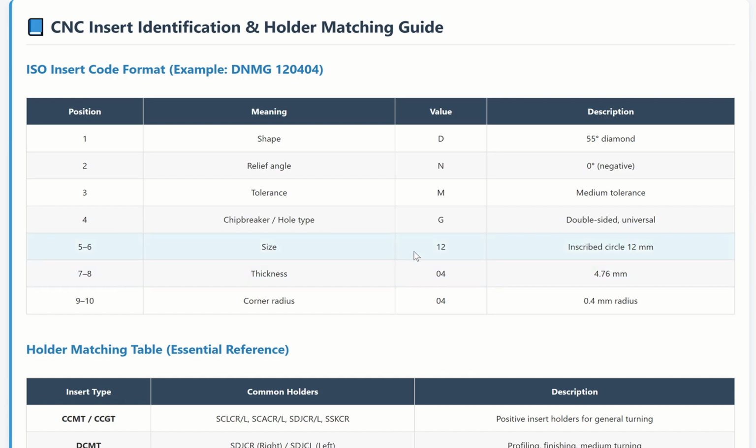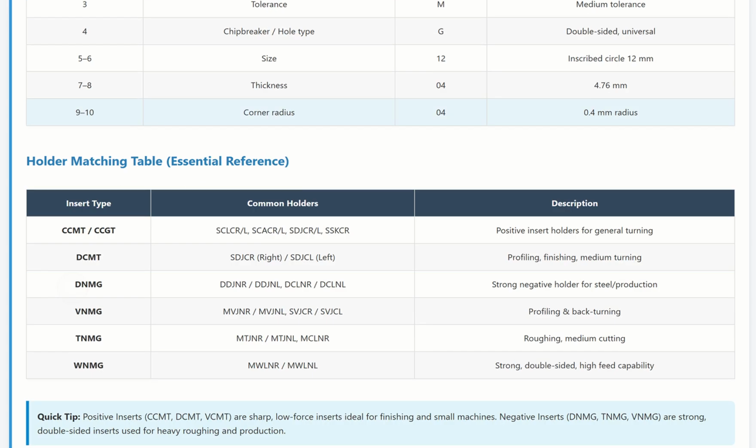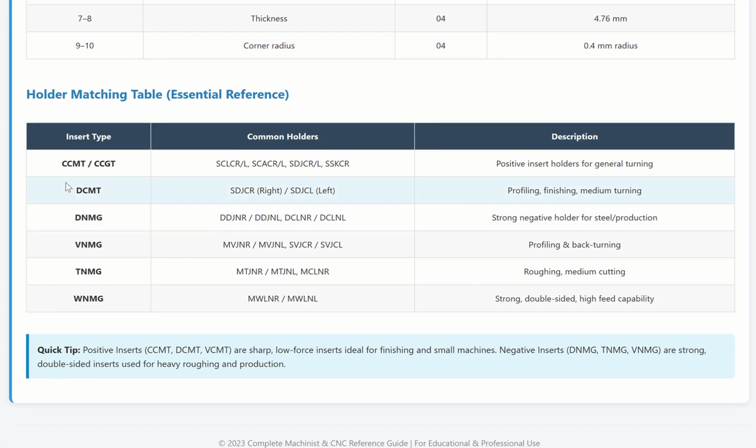And then we have what we call a negative insert. Then 12 denotes the size, the inscribed circle, which is 12 millimeter. Then 04 defines the thickness, which is normally close to 4.76 millimeter. Then the last code 04 defines the tip radius, which is the corner radius, which is 0.4 millimeter. Each one of these is very important, so that when you select the tool, you need to match it with the right holder. This may be your insert. For example, these are positive inserts, because they don't have the negative angle. These are called positive inserts. When you're using them, you need to understand how to match them with their holders.